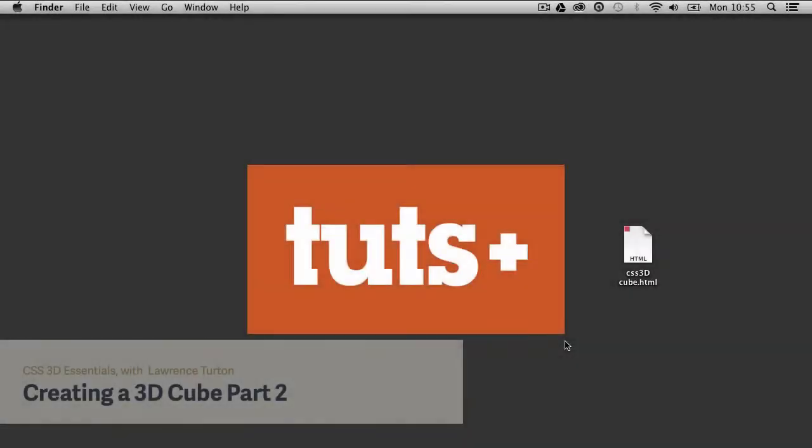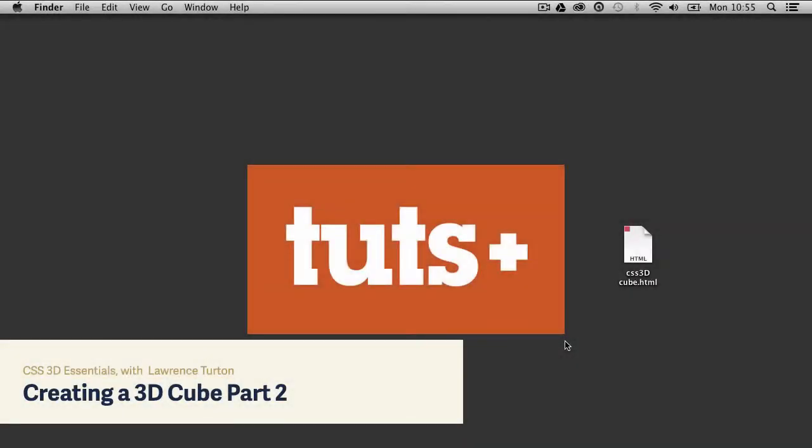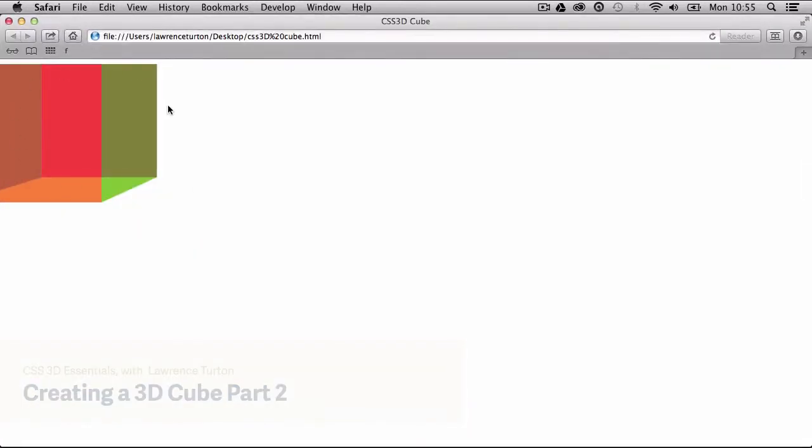Alright, so welcome to this lesson where we're going to carry on from where we last left off. And the first thing I want to talk about is the perspective, because at the moment the perspective is all wrong. Basically our cube is going off the left hand side of our page and we can see two faces at once, and I only want to be able to see one face at a time. So what is actually happening here?